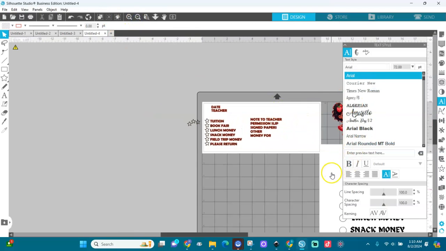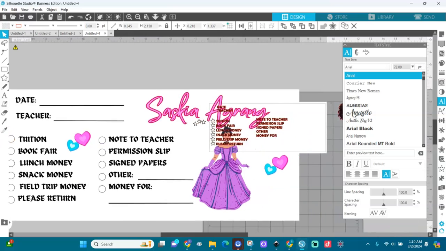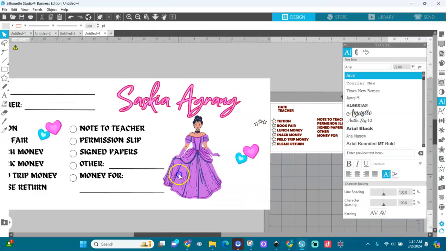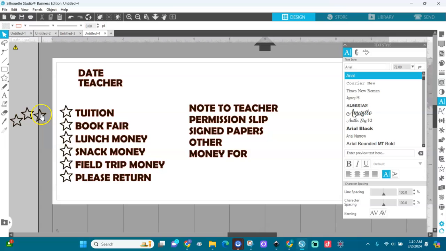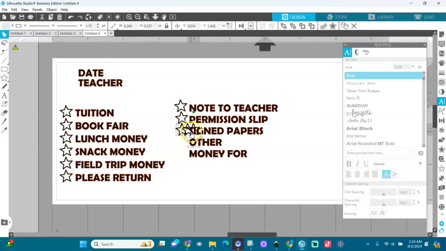Okay, let me see. We have some lines. Okay, this is the example. Let's go here. We're going to put our other stars like so. One here, and then let me duplicate these two. One here and one here.